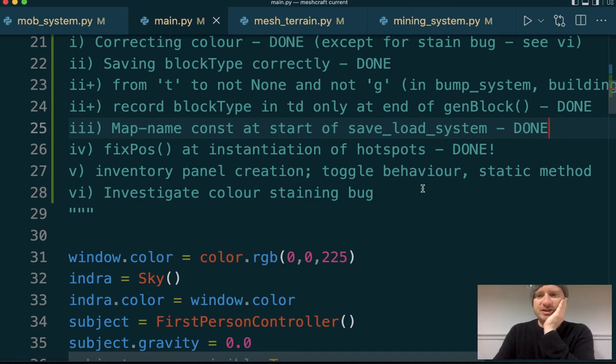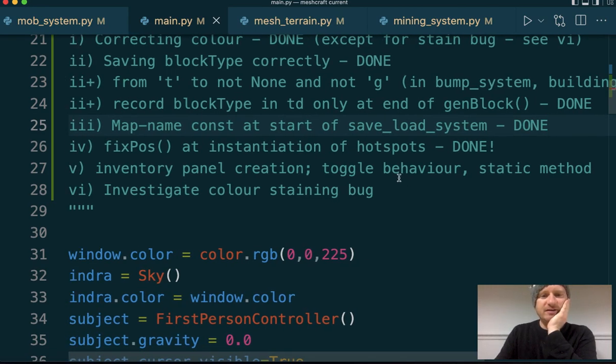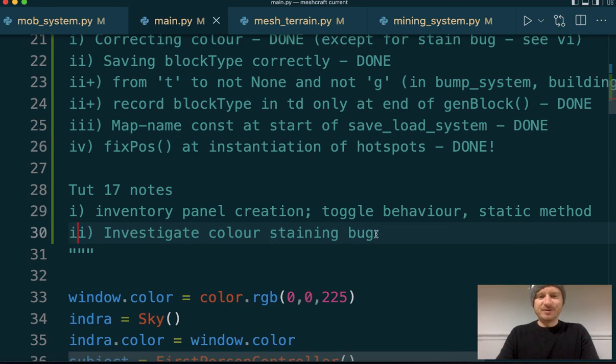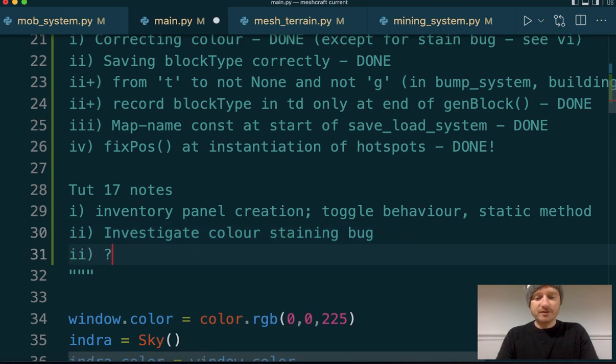Inventory panel creation, static method, toggle behavior. Because we want it to appear and disappear, which the hotbar doesn't do. Investigate color staining bug. Right, those will have to wait until tut 17 notes. How exciting. So we'll start with those. That will be part 1, and that will be part 2. And then we'll do something interesting for part 3. Who knows? Maybe it'll be trees. I did mention an earthquake in the other video. I'll show you how to make earthquakes.